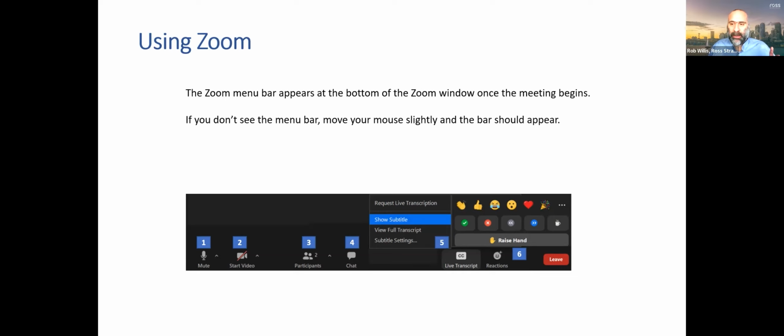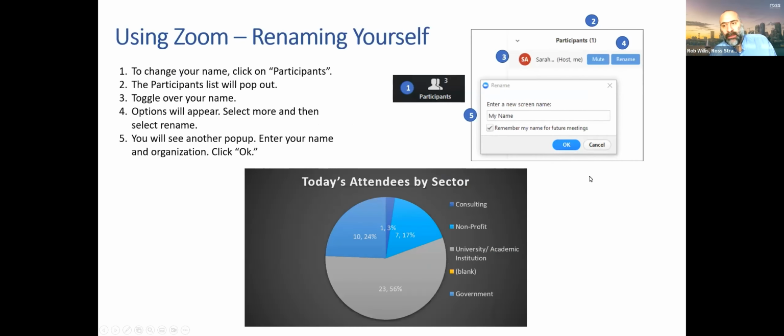The last button I want to draw your attention to is the participants button. That's button number 3. If you press that button, again, it will open up a separate dialog box, and it will let you know who is on the call with you. And so I want everyone to go ahead and press that button for me. And Sarah, if you could advance the slide.